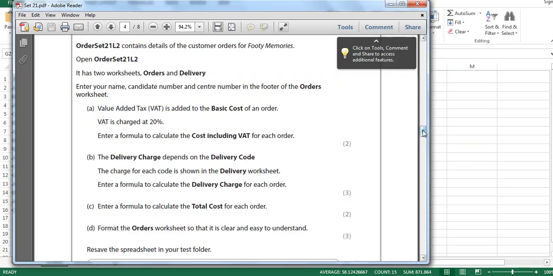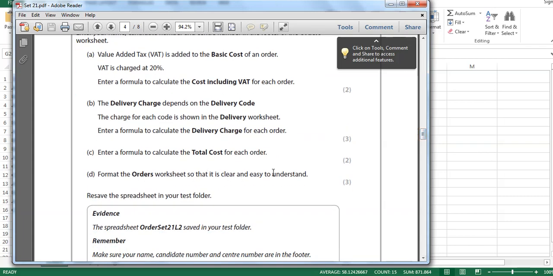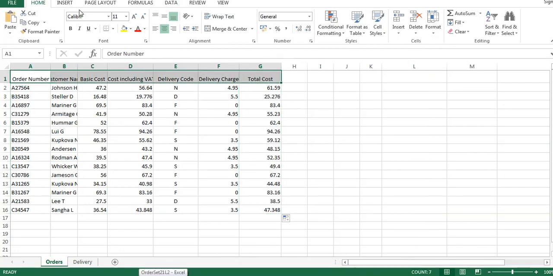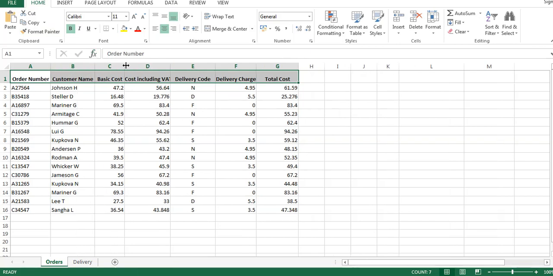Now we're on to the formatting. So format the orders worksheet. Hopefully by now you're okay with the formatting.